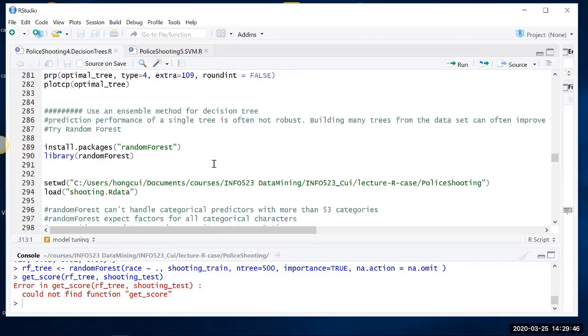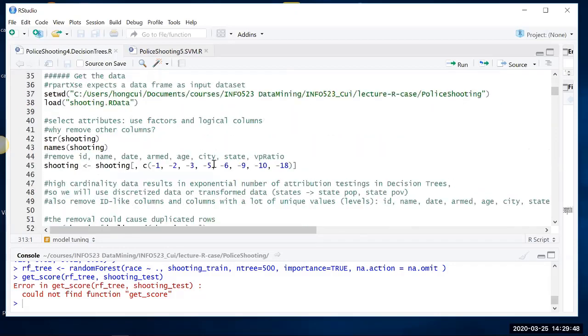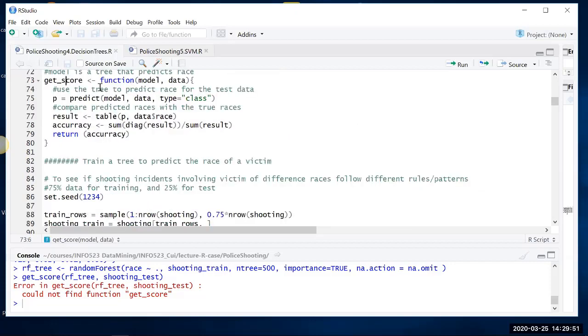Oh, I have to rerun get score again. This is my get score function.